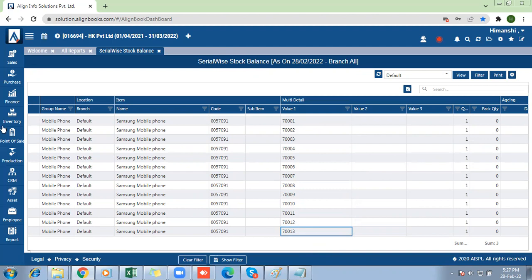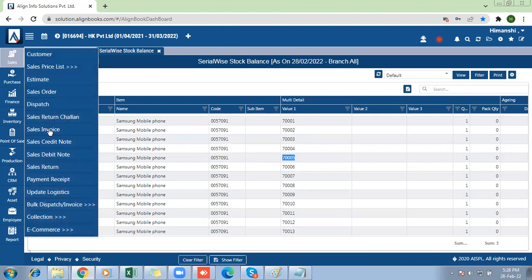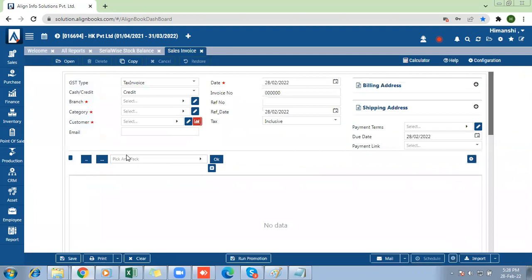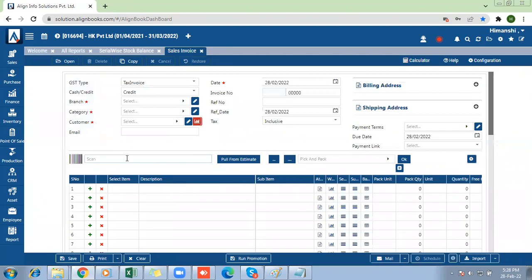Now we'll move forward and serial wise stock balance. And now at the time of sales, I'll show you sales as well. I'll copy it. We'll go to sales invoice. You can either scan it or you can manually select the serial number.